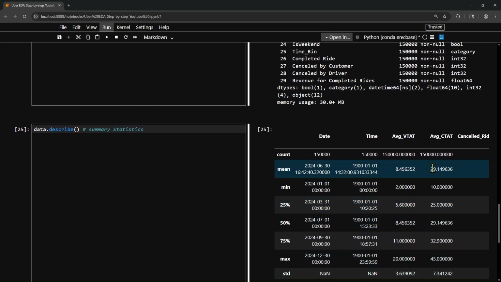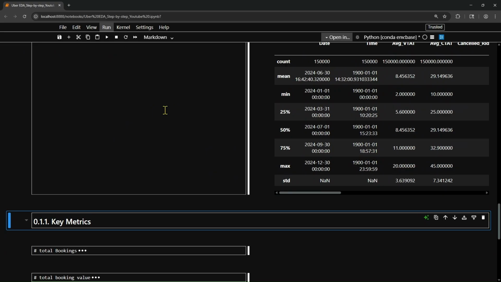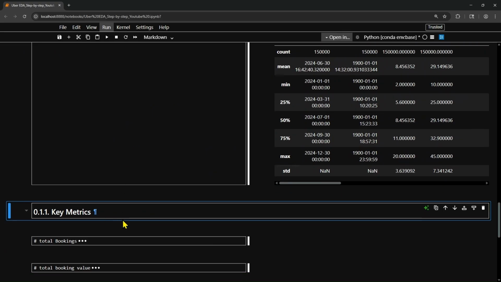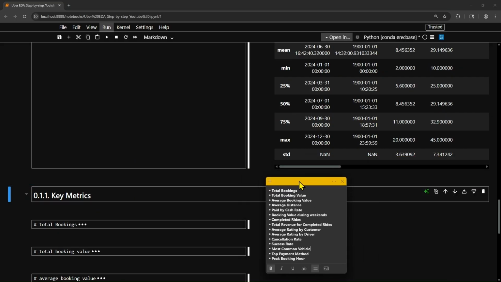If you run this, you have those values as well. So this is pretty cool, and it is pretty good for us to understand the data. Now that we have a bit of a handle on the data, let us start computing all the key metrics here.